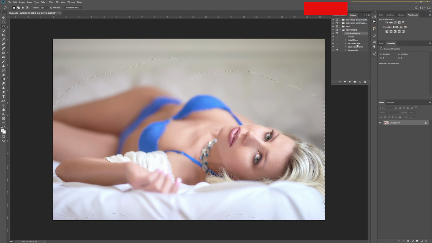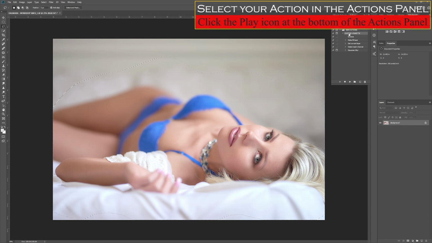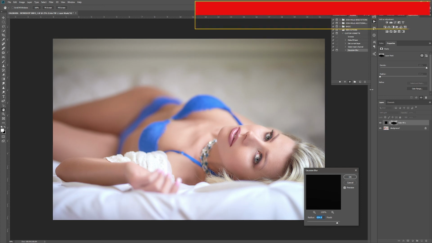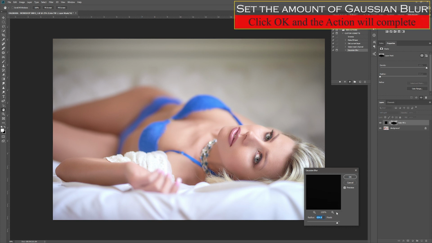And we will go over to our actions panel, make sure that the top of our action custom vignette is selected, and we will go ahead and play it. What it does is it then takes, inverses the selection, and goes ahead, changes the layer style to soft light, and then opens the Gaussian blur, and it will default to whatever your last Gaussian blur setting was, but it allows you to choose a different setting here.